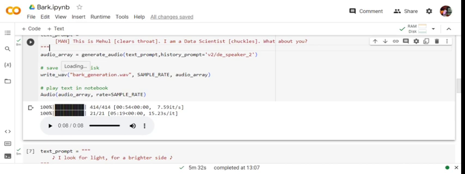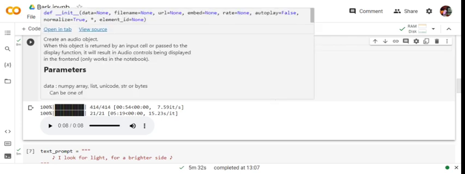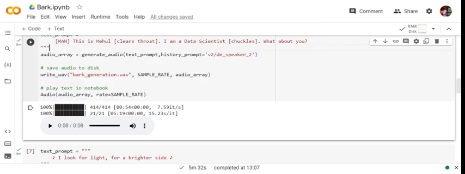We'll be writing this audio array using write underscore wav if you wish to save this audio, sample and audio array, and this is the audio if you wish to play. As you can see, that audio array actually has our audio, so we'll be listening to this audio and you will see how it is following all the instructions present in the prompt.